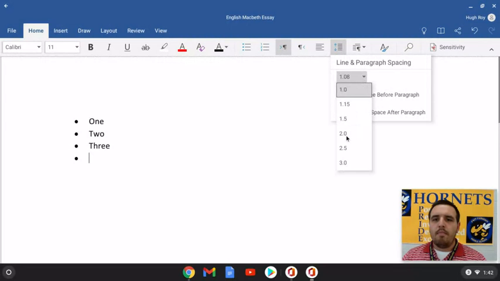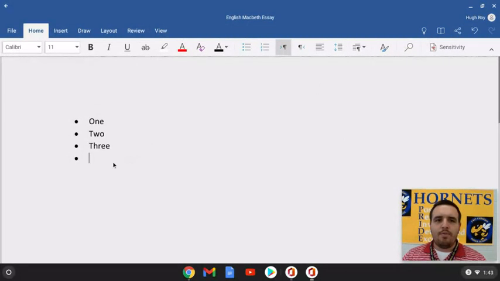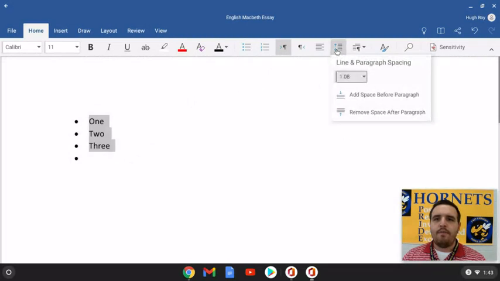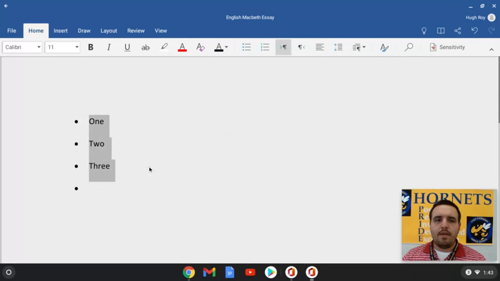So again, a lot of teachers prefer it to be double spaced. So if you highlight everything here and then change it to double spaced, it will give you more space between your lines, which is what most teachers prefer for their papers.